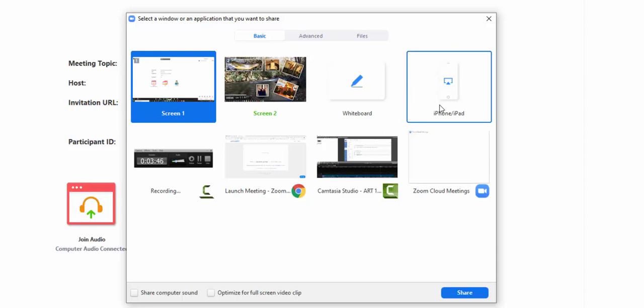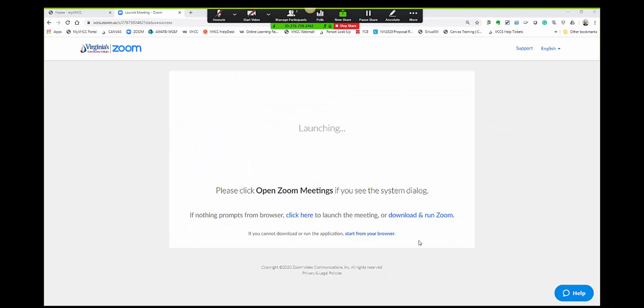And so again, I want to stress, share your screen is probably the easiest option to use. And then when you're ready to share, I can click the share button, and what it's going to do is provide a green outline on my screen. I don't know if we can see that here or not, but there's a green outline going all the way around my screen to show that I'm sharing my screen.